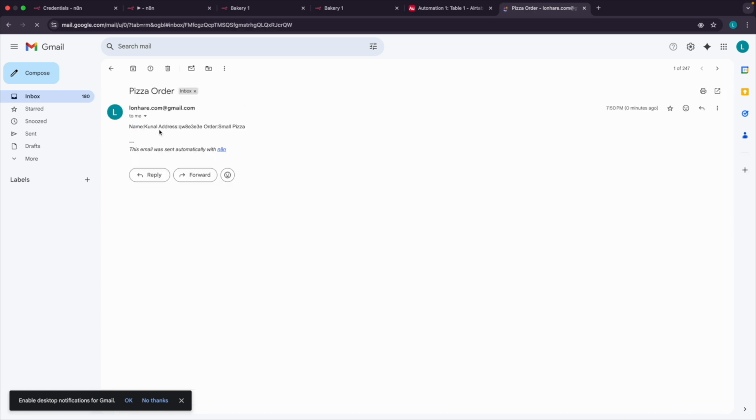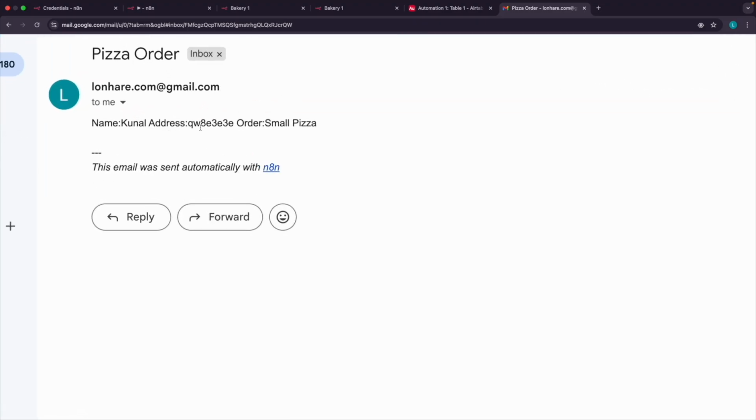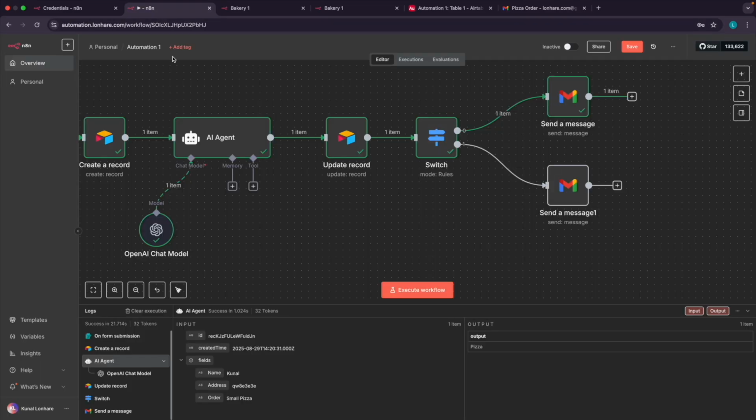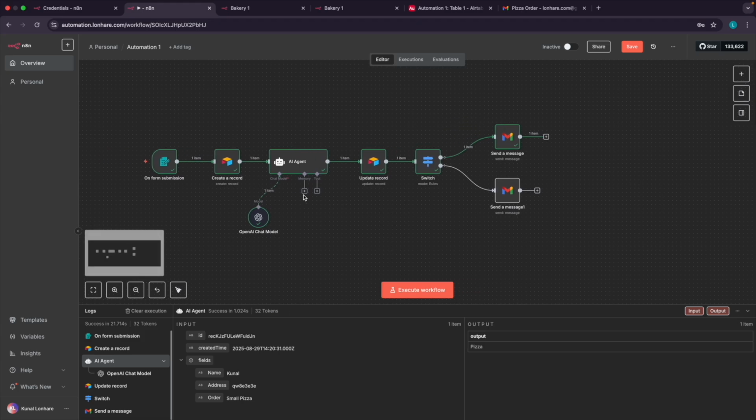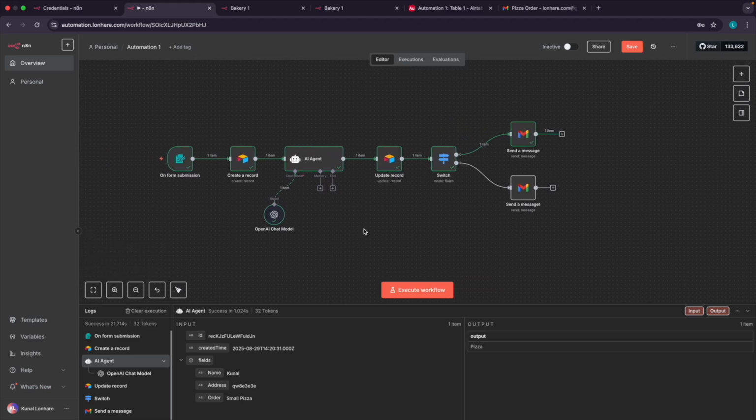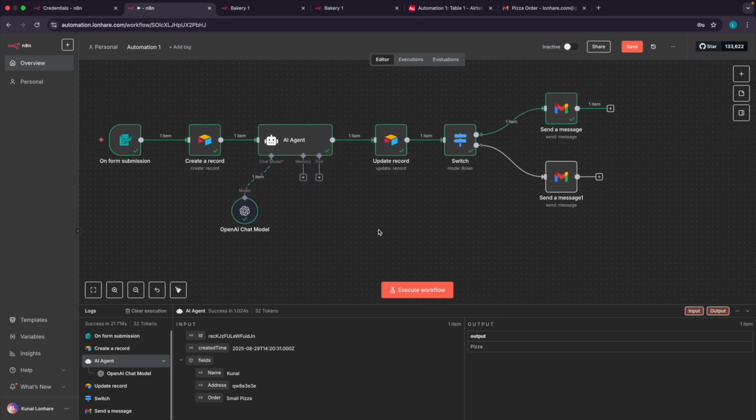the automation will send me the detail that it's a pizza order. You can see just right now, 0 minutes ago, and it has mentioned the name, address, and the order the customer has made. Okay, automatically with N8N. So that's how, my dear friends, the things work. Okay, and that's how we have taught you about nodes.